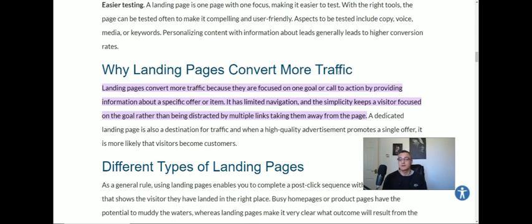Now, traffic is the holy grail of all affiliate marketing or any marketing online. We all want to get traffic. So if we do get traffic, it doesn't matter where we get it from, and we'll go into a little bit more detail in a second, we want to make sure we get as much bang for our time, or for our buck if we are spending on advertising. So the idea of a landing page is to convert more traffic because they are focused on one goal or call to action by providing information about a specific offer or item. So they're interested in your offer effectively.